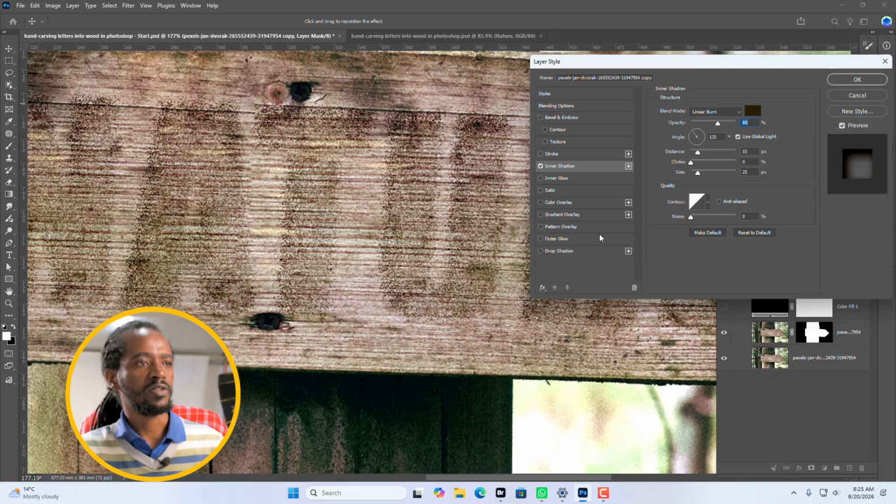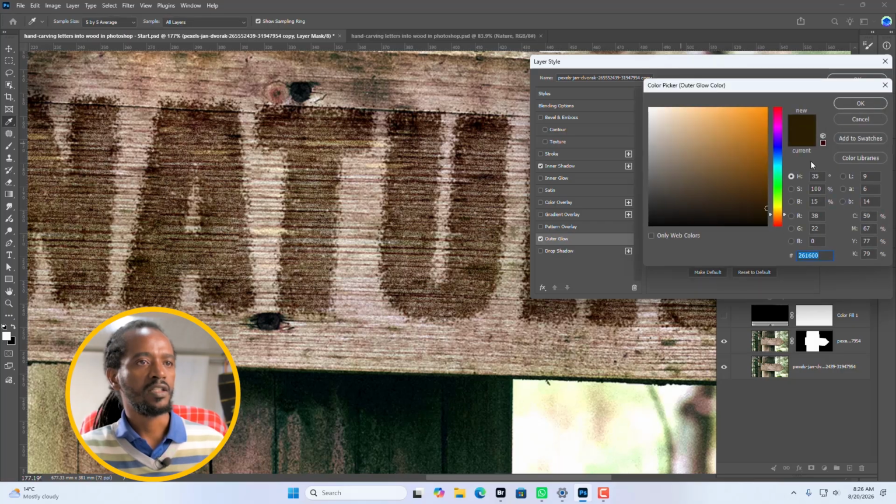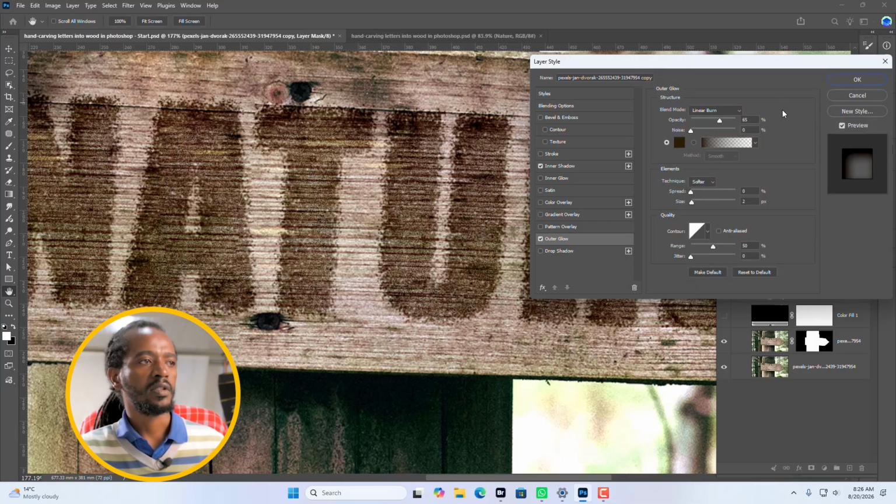Let us add some outline to the text. To do that, we use outer glow. Again, change the blend mode to linear burn. Change the opacity to 65%. Change the color to that darker hue of brown, 35 degrees on hue, 100% of saturation, and 15% on brightness. Click OK.